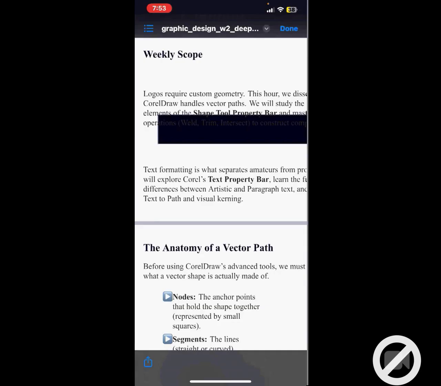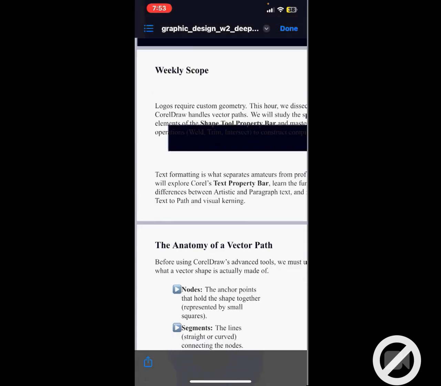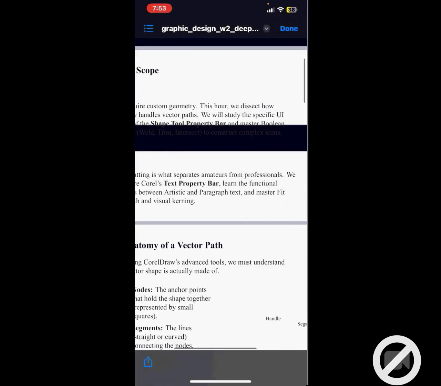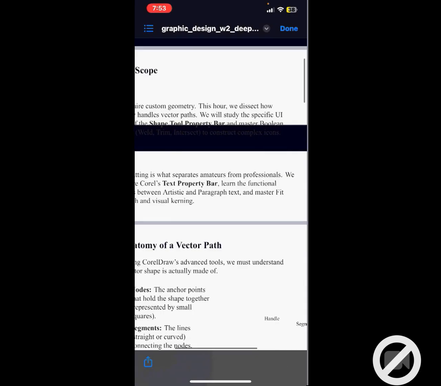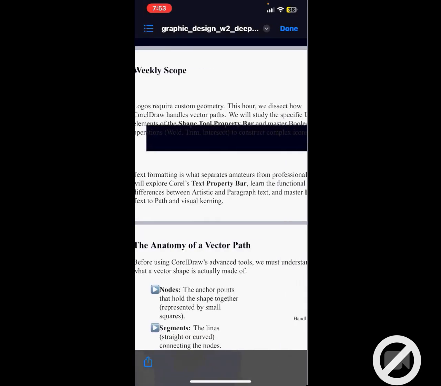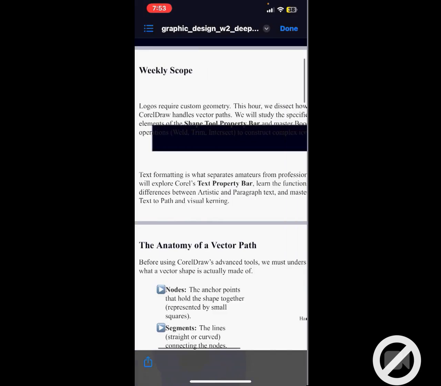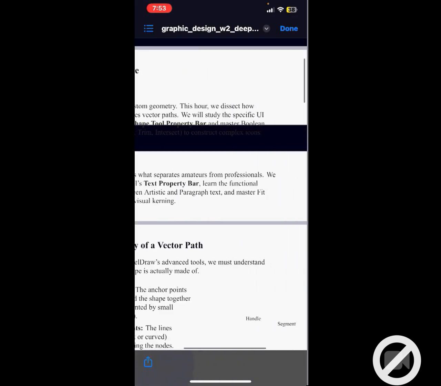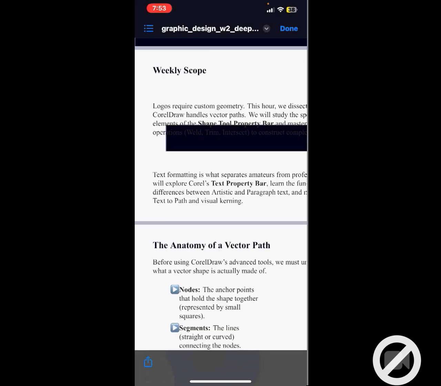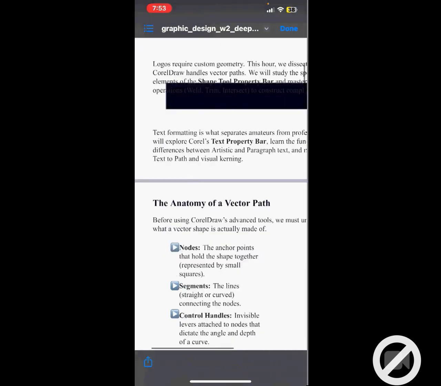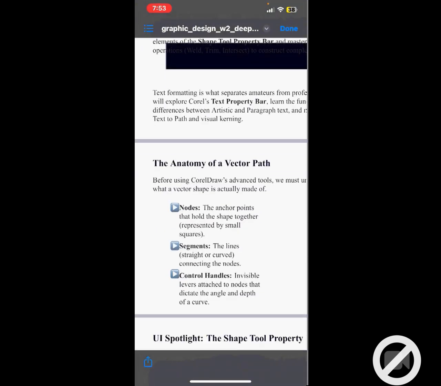So text formatting, I think we'll be working with text formatting. After this we'll work on the CorelDRAW workspace. Text formatting is what separates amateurs from professionals. We will explore the CorelDRAW text property bar, learn the functional difference between artistic and paragraph text, and master fit text to path for visual cleaning. So, the anatomy of vector paths.